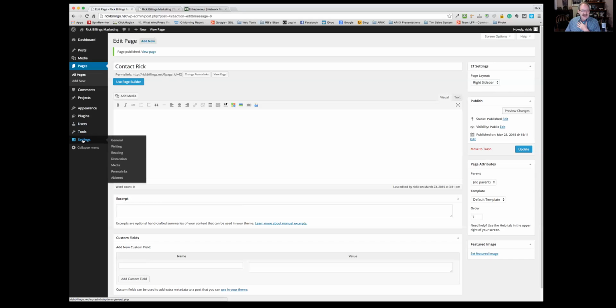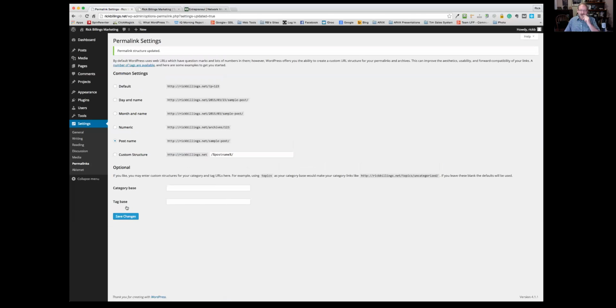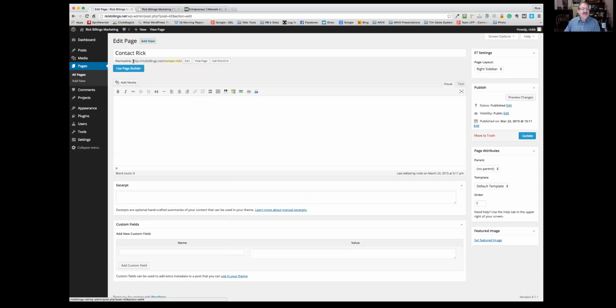And we go to settings and we go down to permalinks. Okay? Now, the best setting for permalinks is going to be this post name right here. Click in this post name and it shows you post name. And I hit save. Okay? So now watch what happens. When I go back to it and I hit contact Rick and edit, watch what happens here. Now it says rickbillings.net/contact-rick.